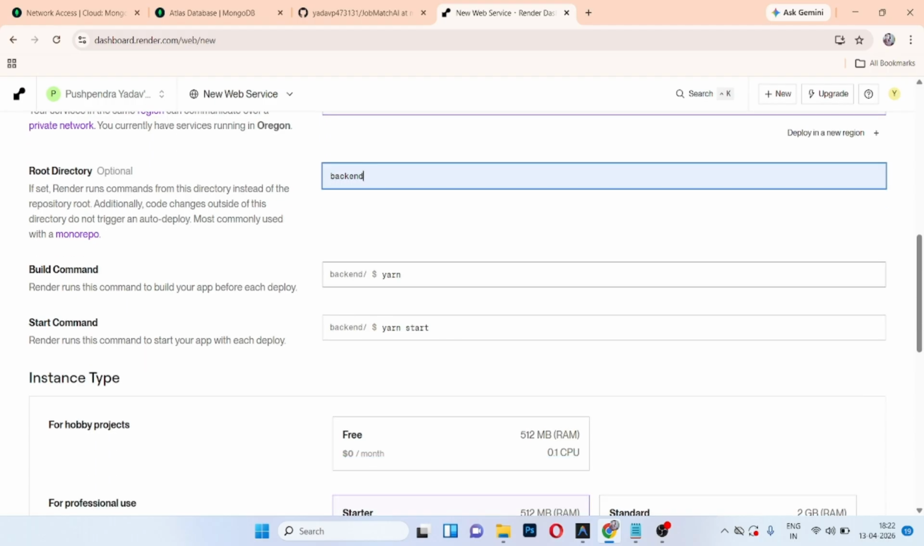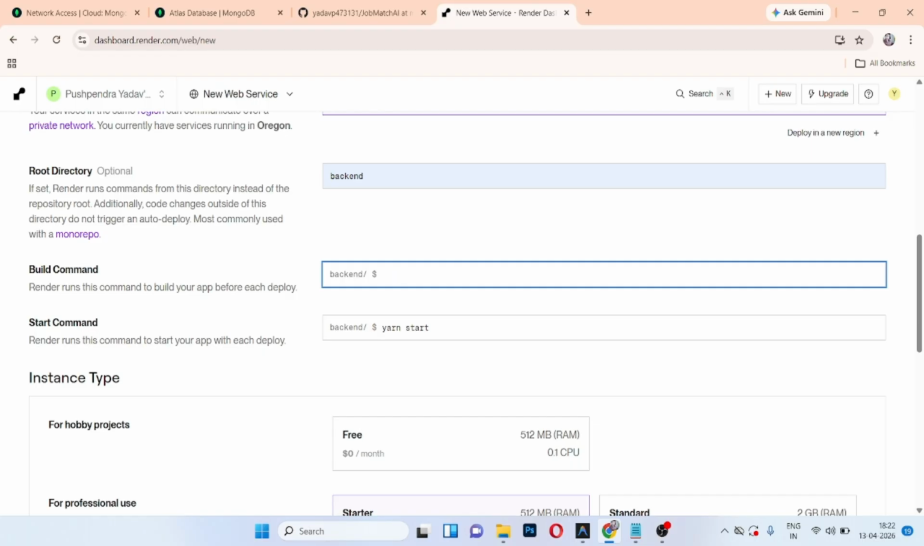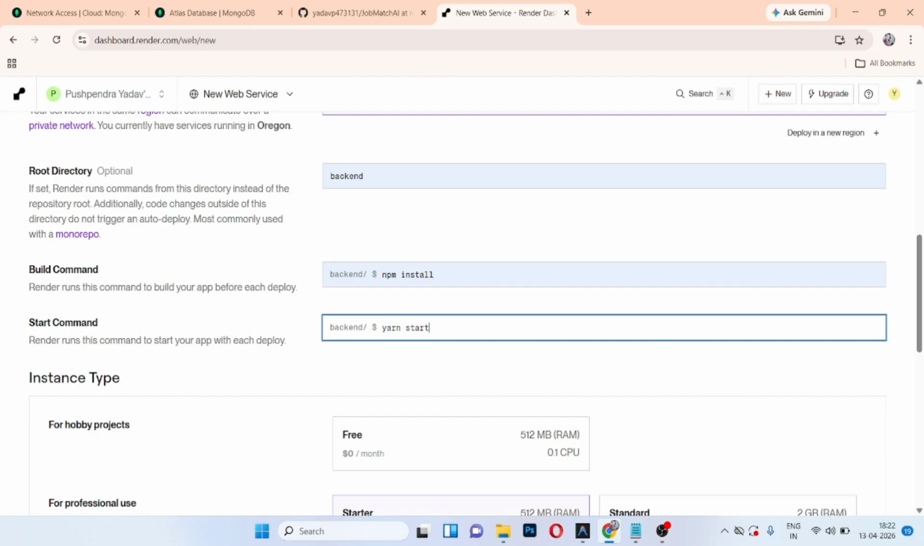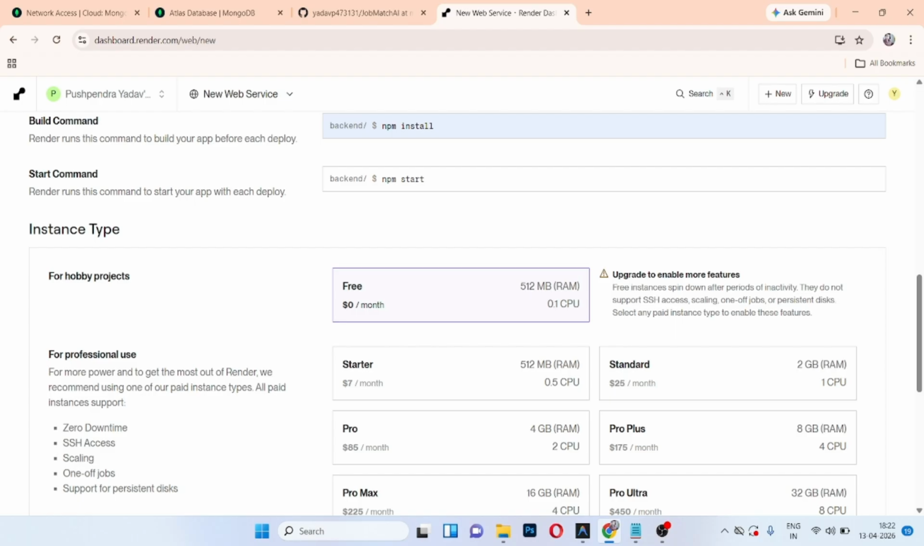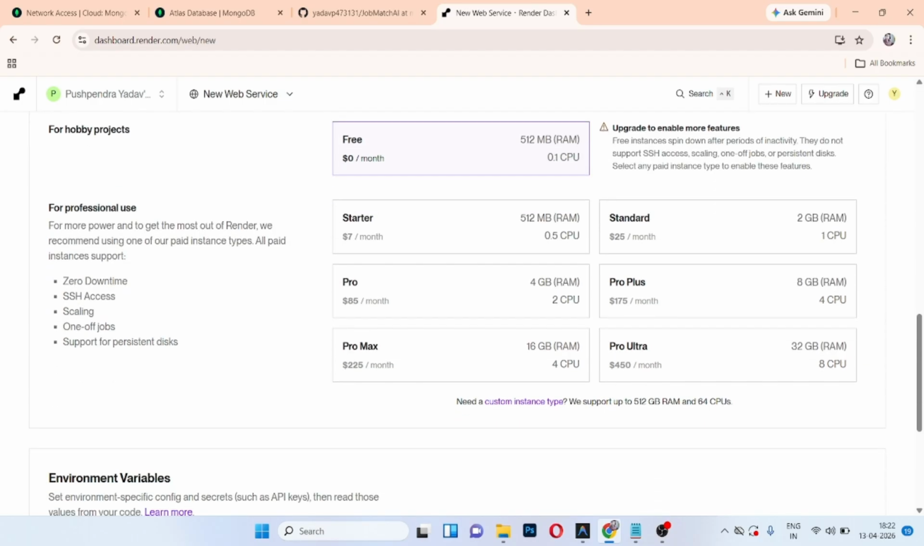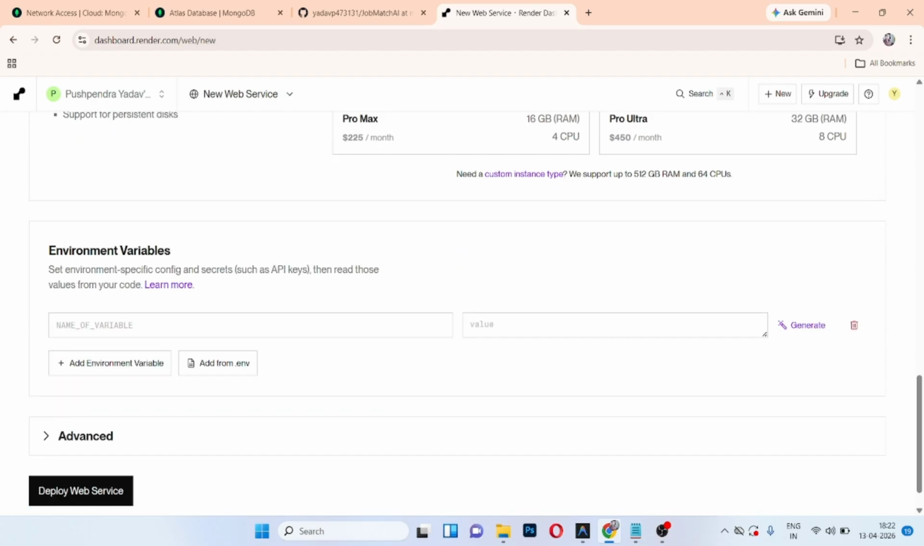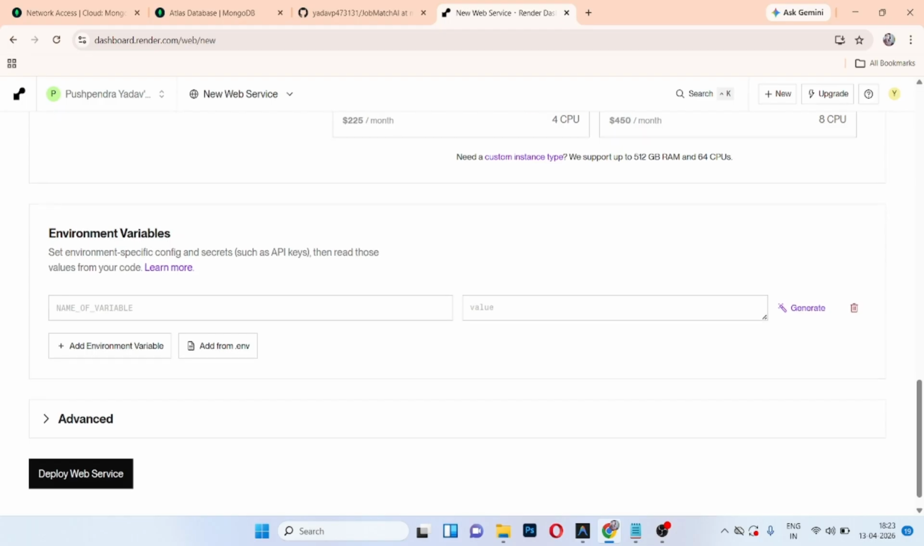Now here you have to type the build command. The build command in most Node.js based projects is npm install, and the start command is npm start. Now you have to select which instance, like a server. We will use the free server instance. Now we will have to configure environmental variables.